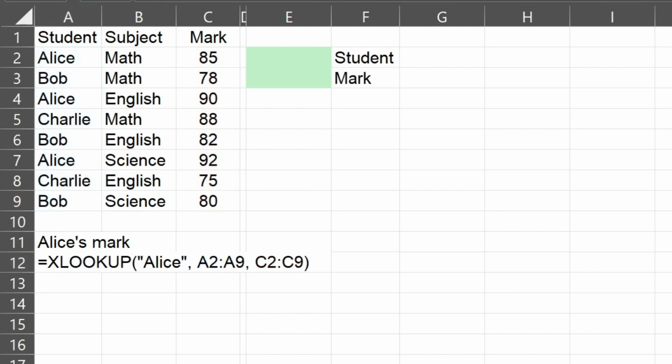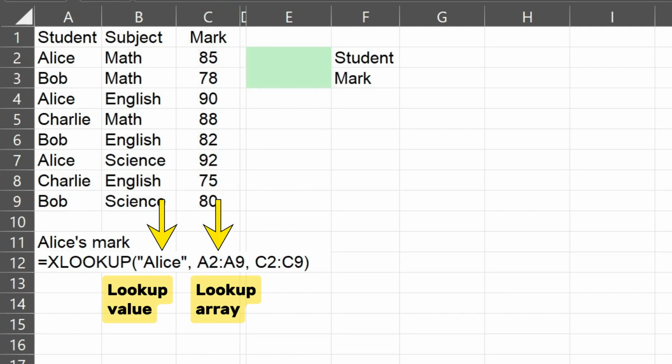XLOOKUP has a simple structure. The parameters are the lookup value, lookup array, and the return array. So in this case, we search for Alice inside the student column and return the mark column.